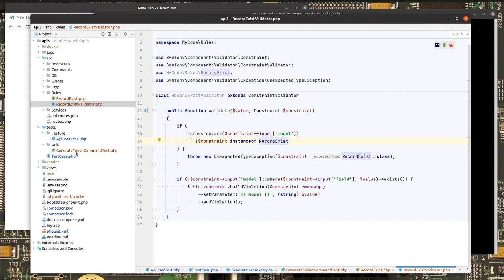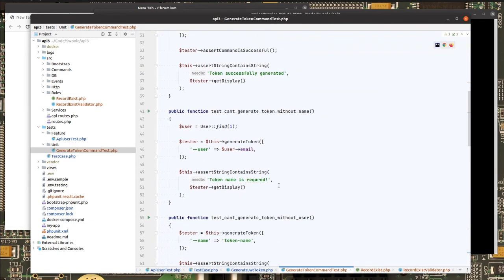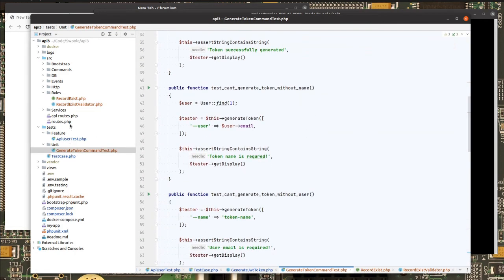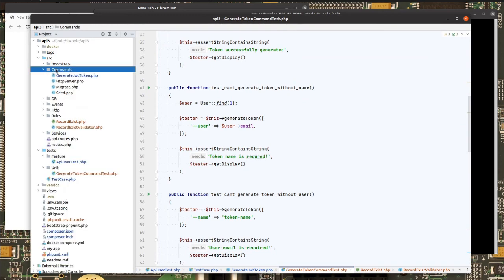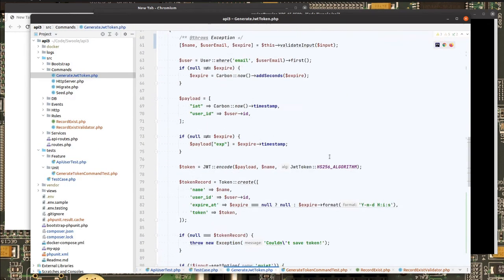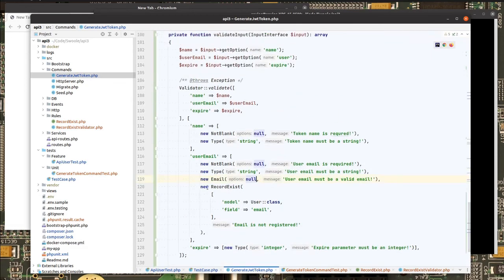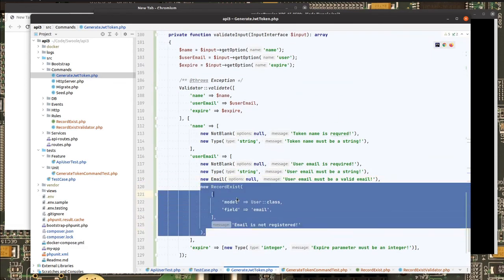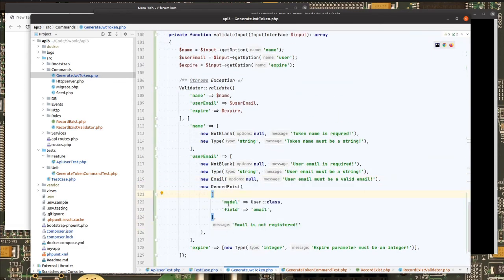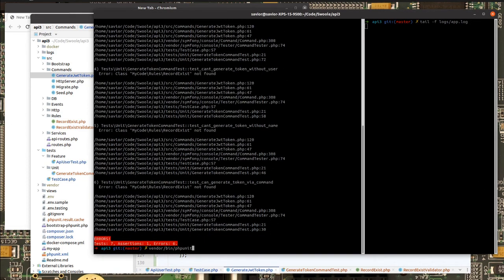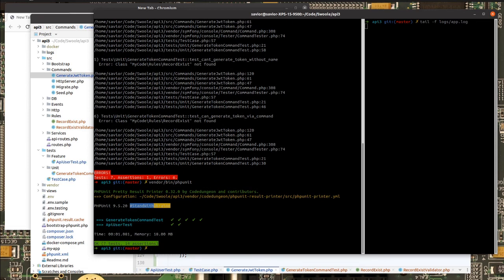So if we go there in the tests, actually, if we go in the command, my mistake, we can see in the validation that we always check if the user email exists. Okay, here it is, the model and the field. So if we go there, everything passing this time. So all good for us.